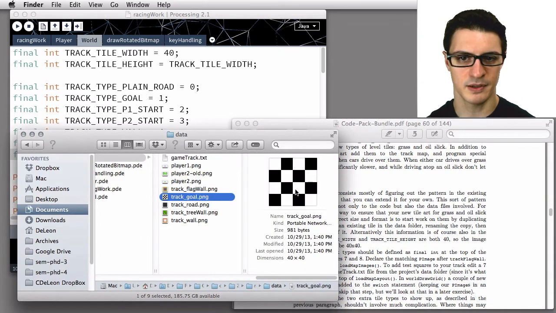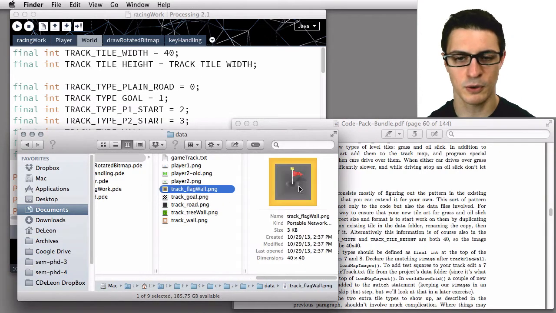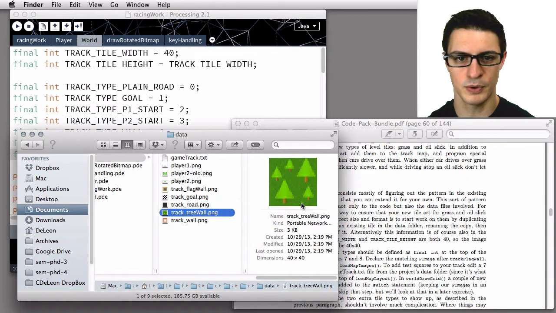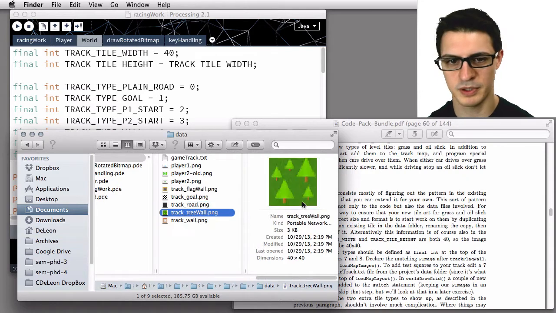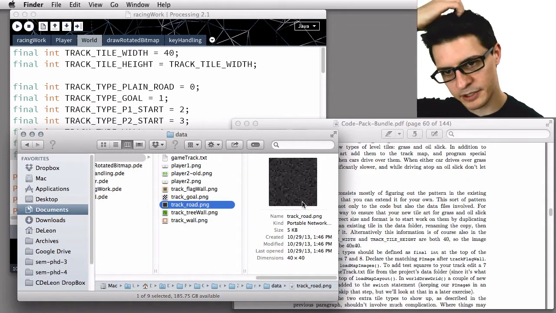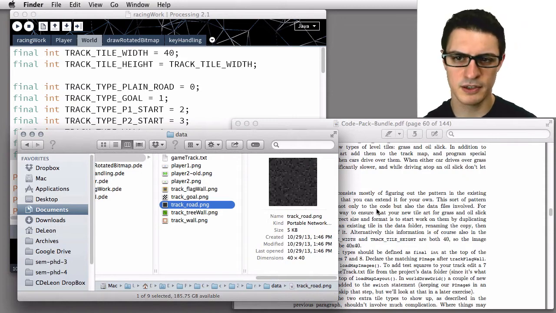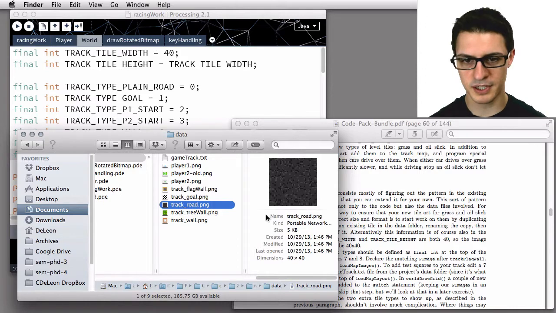Here we can see the individual squares for the track, goal, flag wall, road, tree wall, and another piece of track wall. What we want now is grass and oil slick. Oil slick is probably going to go on the road, so let's use that as our starting image.